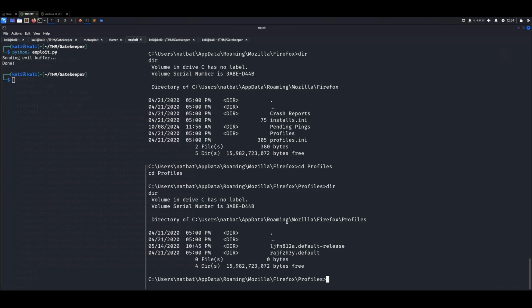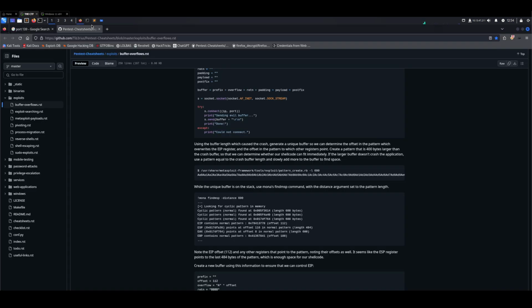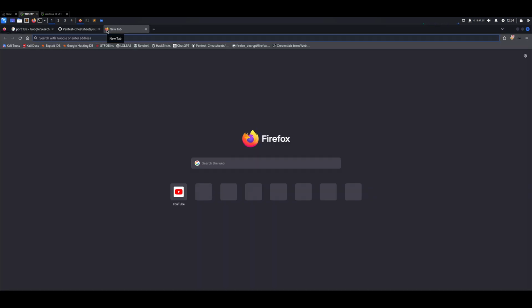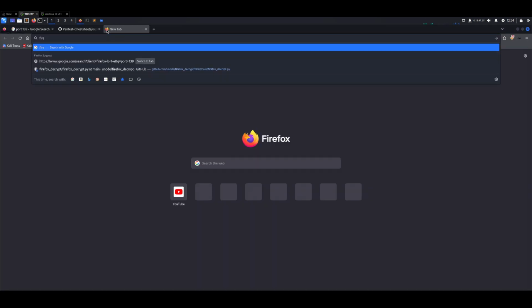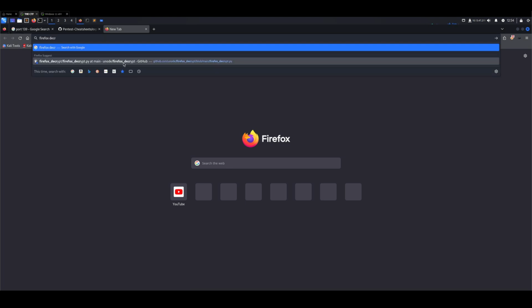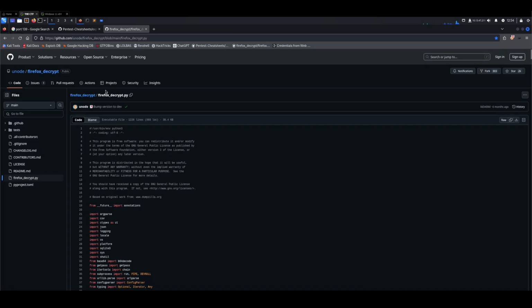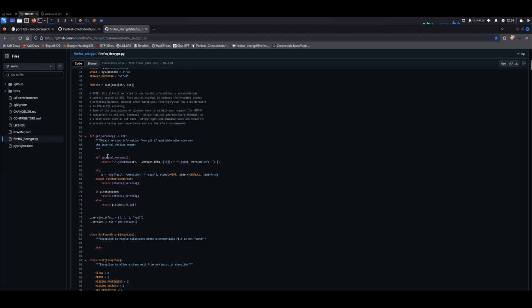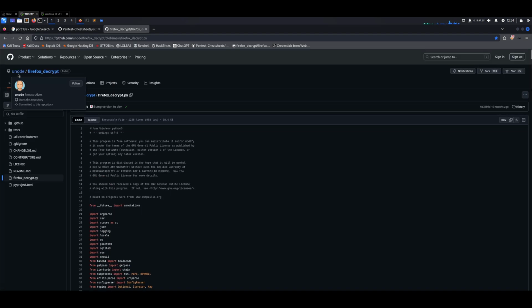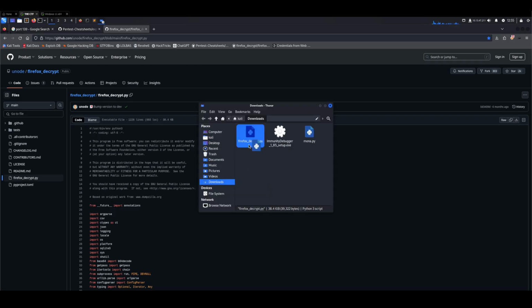So we are here. We can look into this more, or basically run a Python script from GitHub. All you have to do is search for firefox_decrypt.py. Seems like I bookmarked it on my Firefox, and all we need to get is this Python script here. This is created by Unode, and it has 303 forks, 2k stars. It seems like everybody is liking and trusting this. So we already downloaded it.